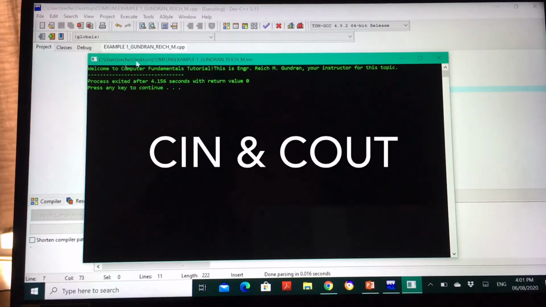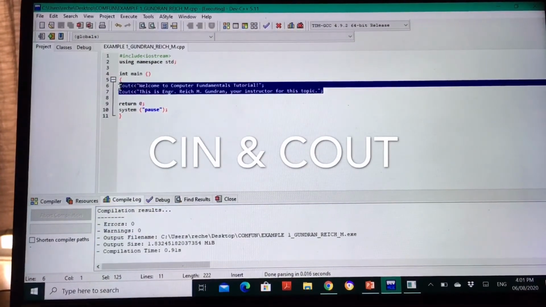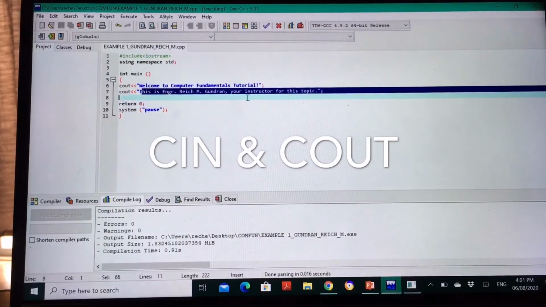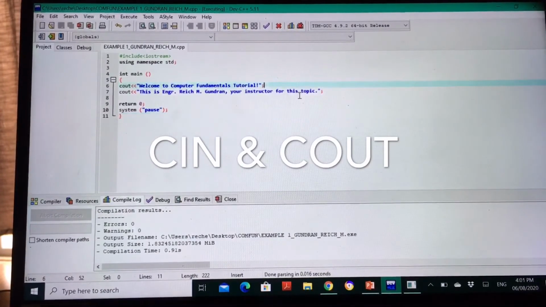Okay, so here, what did you observe? You can see that these two sentences are under one line only, wherein what I want to have is something like this. So this second sentence should be on the second line. That's what I want to have. So how do I do that? Okay, so we will now introduce the endl command.